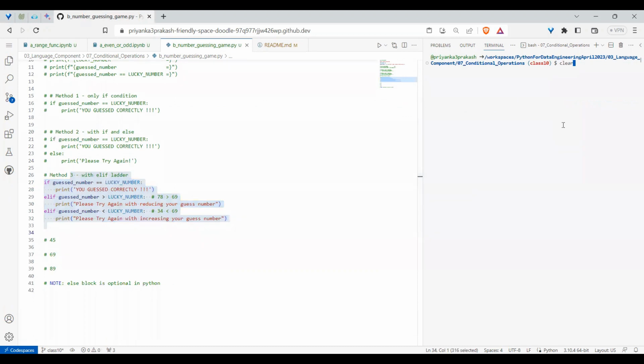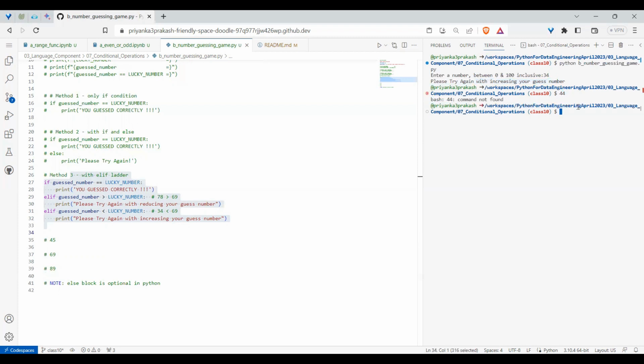So you see now, it became a perfect game. If I say 34, it said, "Hey, please try again by increasing your guessing number." So from 34, next I will give 44. Oh, sorry, I need to run. So I need to give 44. I gave it. It is saying increase your guessing number.